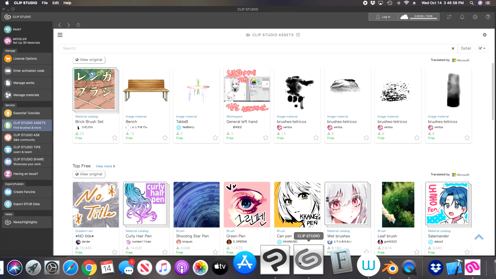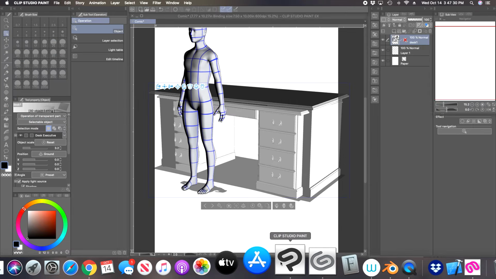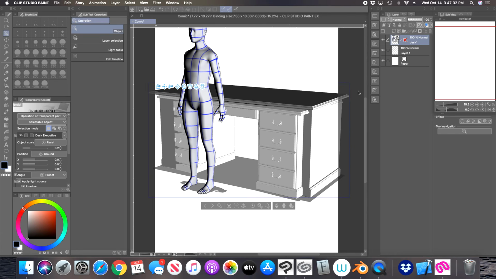Like this desk that I downloaded, it was free to download and it was free to use for commercial use, but it's not free for me to put it on assets and charge people because I didn't make it. But I'm allowed to use it for free for my own stuff, for my own projects. So I would not upload it into Clip Studio Assets. Just do it the way I showed you, and you'll always have it in Clip Studio Paint so that you can use it whenever you want.